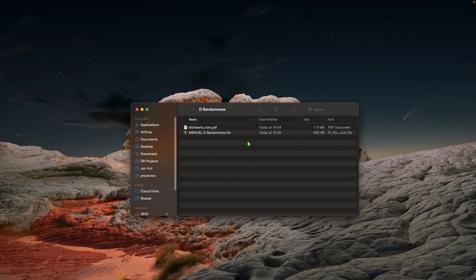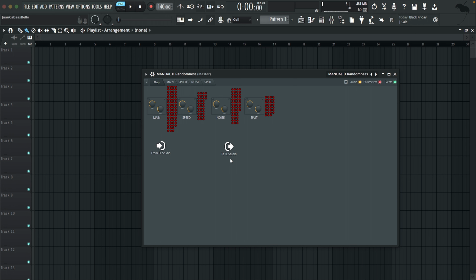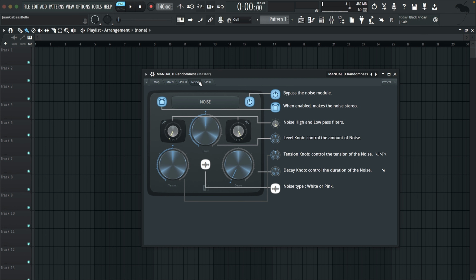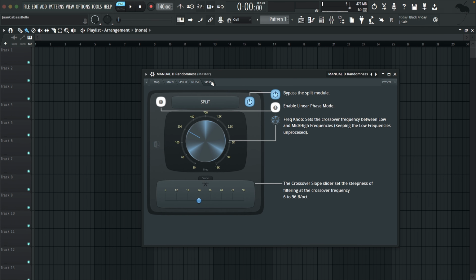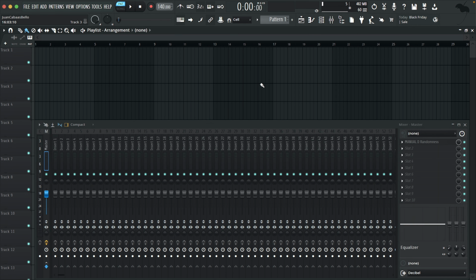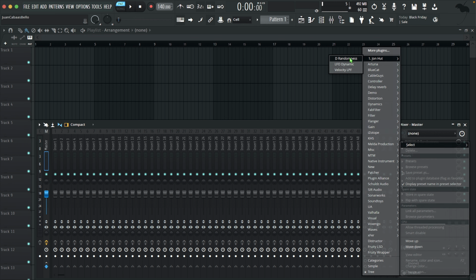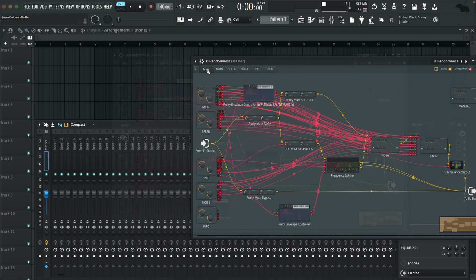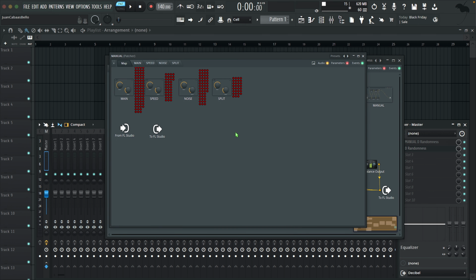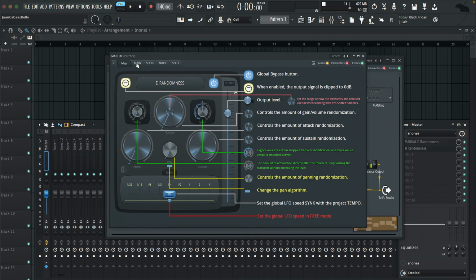And the other document is the manual of the randomness. So double click on it and FL Studio will automatically open the manual. The manual is divided in the 4 different sections. The main module, the speed module, the noise module, and the split module. Now, another way to access the manual is straight from the plugin. So if I open an instance of the randomness, if I go to map, here on the top right corner, you are gonna see the manual. So simply click on it and you are gonna have it always ready for you.